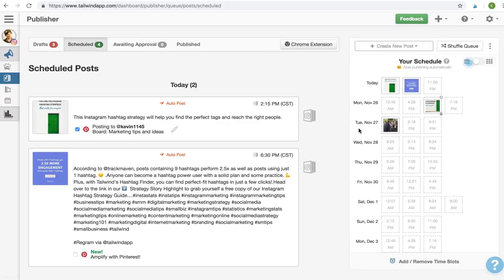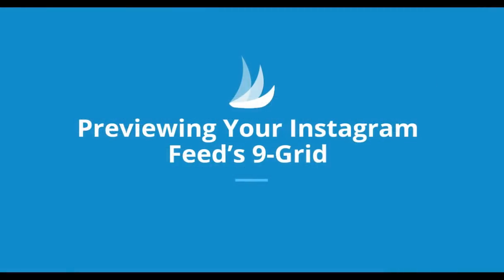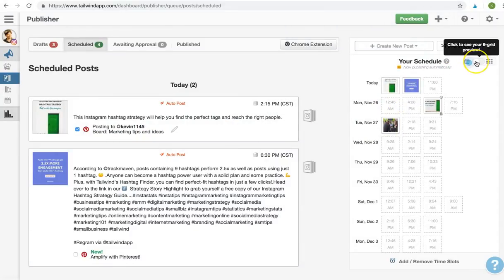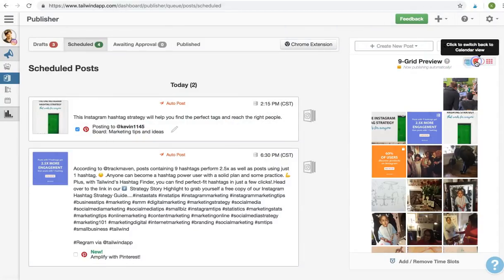And speaking of rearranging your feed, I have one more feature that I really want to show you. So far, we've been looking at the calendar view of our schedule. See this toggle here? I can click this to switch over to the 9-grid preview of my Instagram feed. Now that I've got these scheduled posts, I might want to know, how is my all-important 9-grid, that very first impression to my new potential fans? How is that going to look when they first visit my Instagram profile?